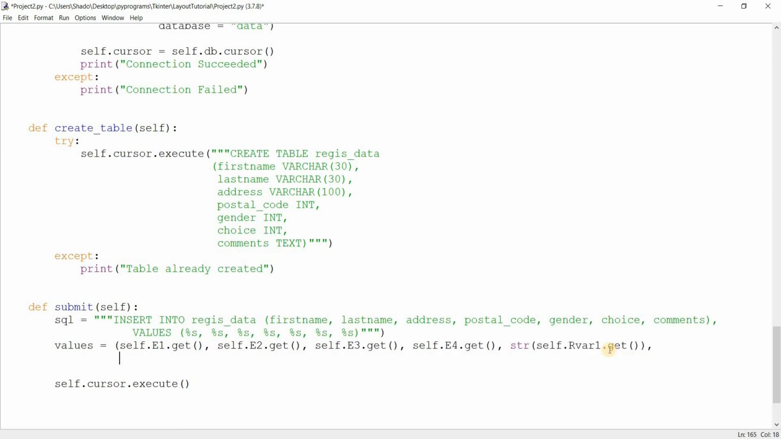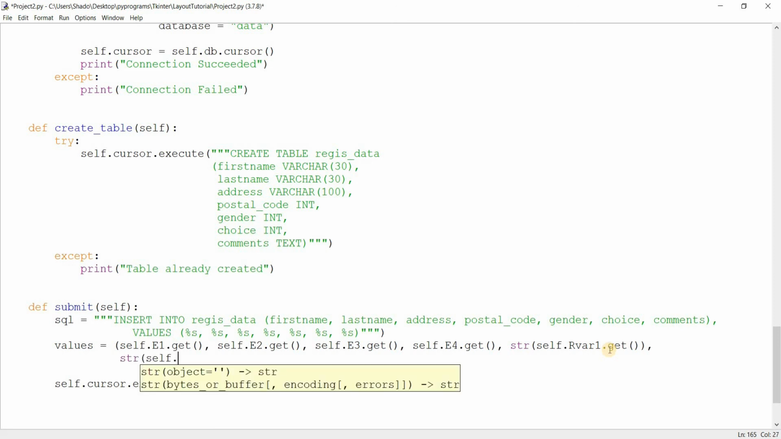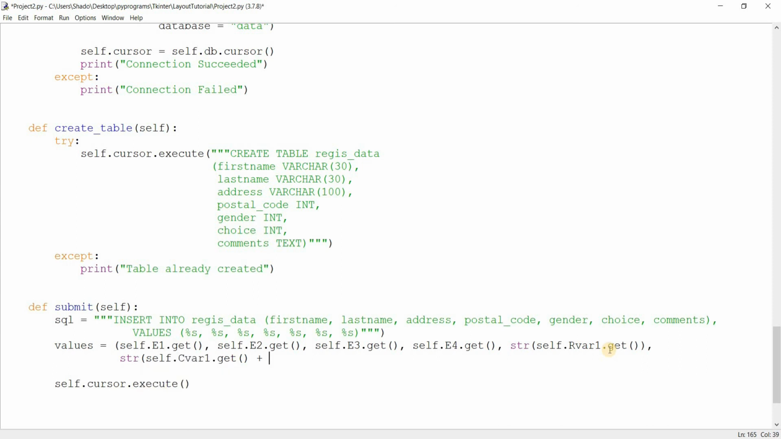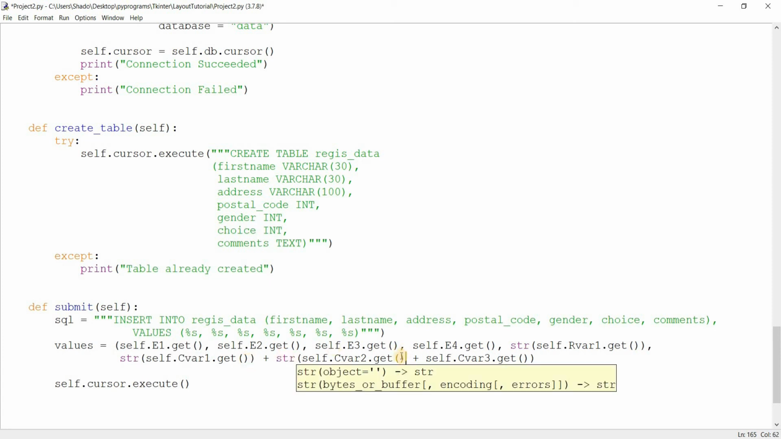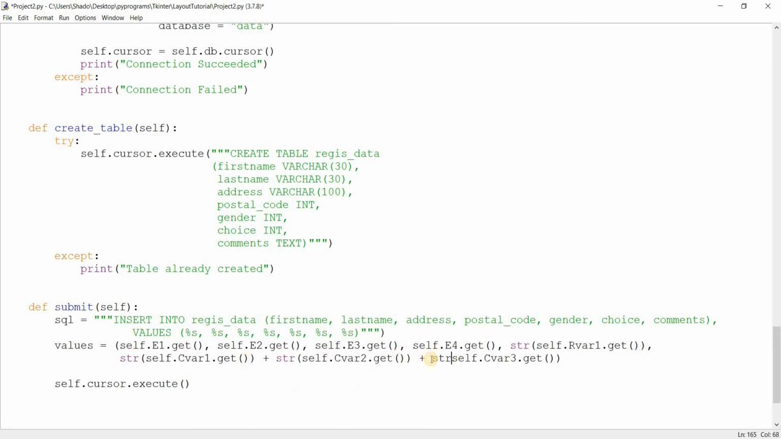And what's next? The check buttons are next. This is going to be a bit complicated. It's going to be like str self.c var1 plus .get plus self.c var2.get, and this is a bit weird, and honestly it's just the way I want to do it. Maybe you can think of a better way of doing it. And basically what I'm doing here is, hold on, actually that's a terrible idea. What am I doing? I need to convert each of them to a string individually and then concatenate them together.